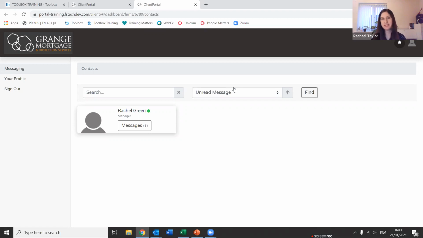Now we're logged on, we can see who has connected with us. So we can see the advisor's name here, which is Rachael Green. There is a green dot next to their name because they are currently online. I've got their account open on the other tab at the top of the page. So we can see they're online. So if I was to send them a message, I would expect a response pretty quickly because they're currently on the system.